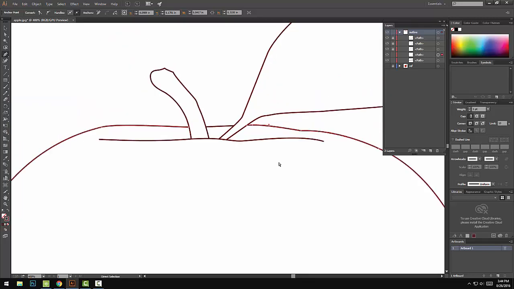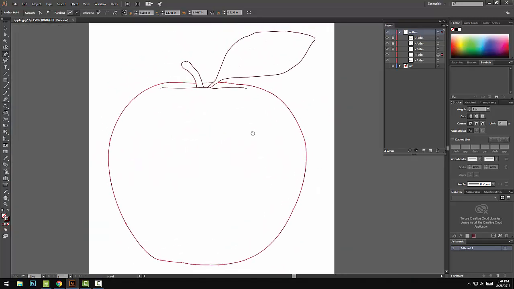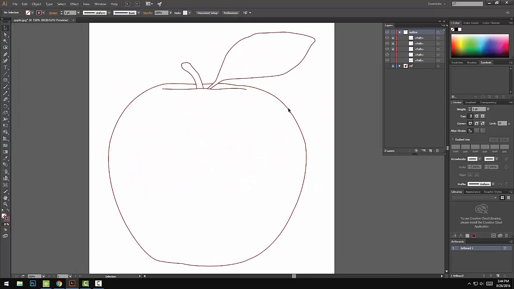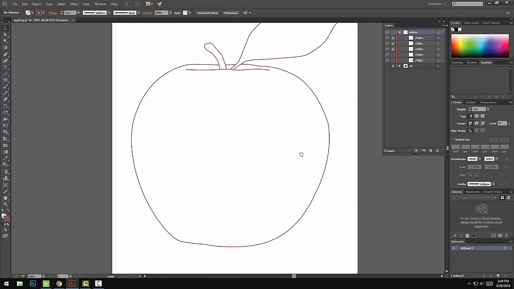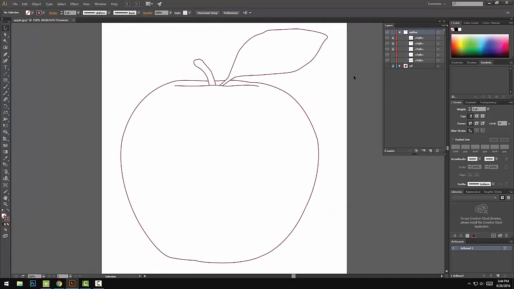Now that we have the entire outline, we can zoom out a little bit, and we can see what we have here. Our entire apple with our outlines. Now the next stage that we want to do is we want to actually create color for it.